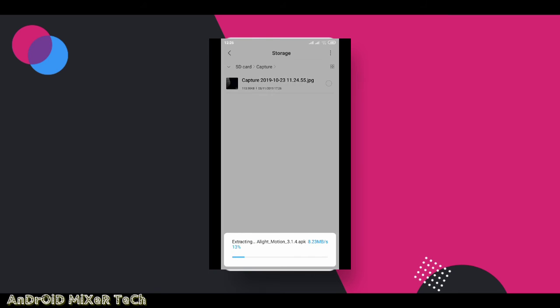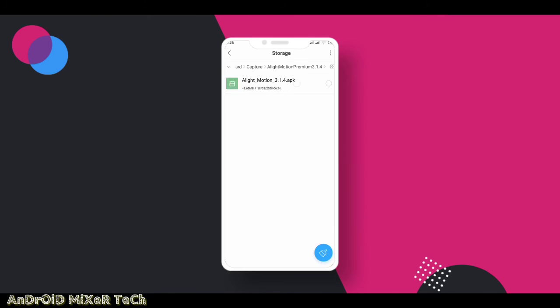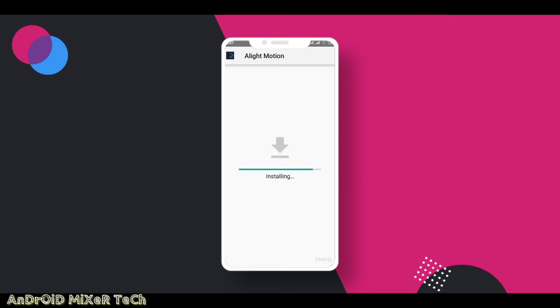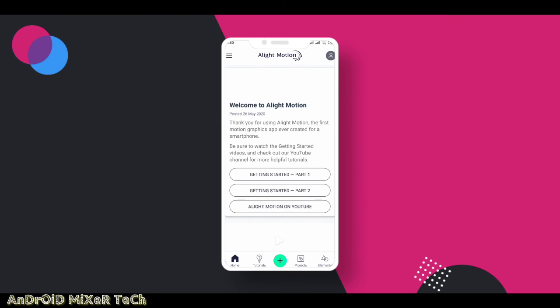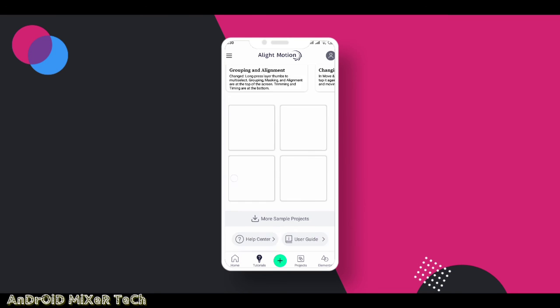Okay, click the file and install. After install, okay, locate. No watermark problem. It works nicely.